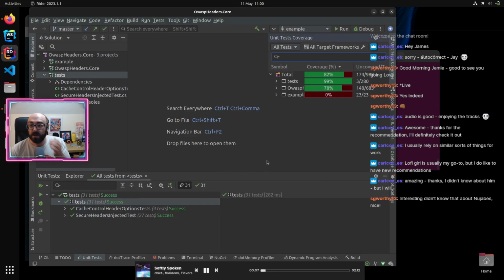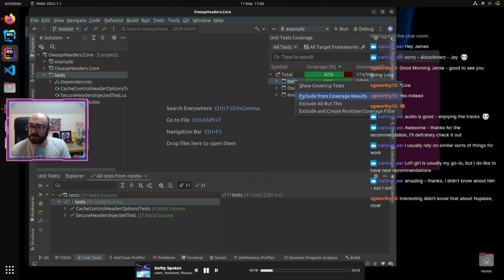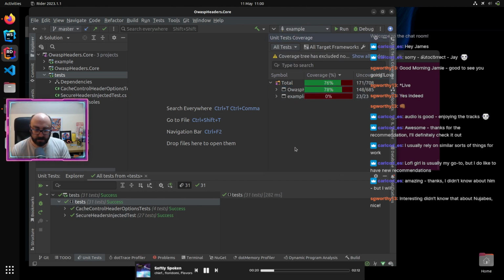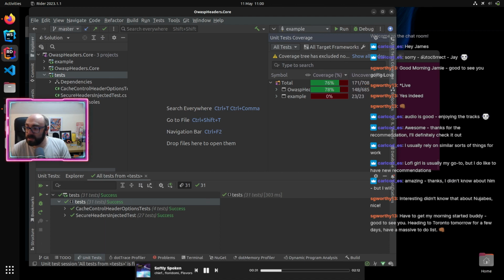Right. Okay. So back to this. I'm going to tell the tool to ignore the tests project because it's pointless checking that out. I wonder if I can exclude that. Fantastic. Right. Okay. So then if we run this again, we can see that the OwaspHeaders.Core project got 78%.